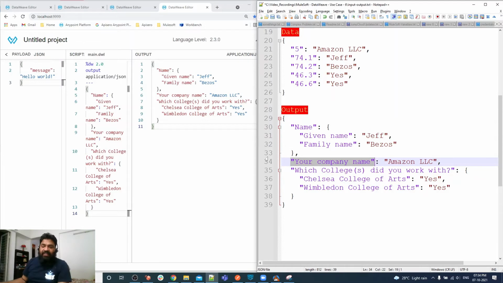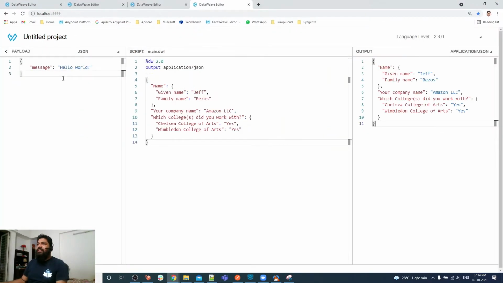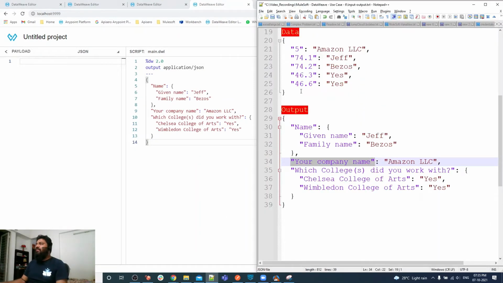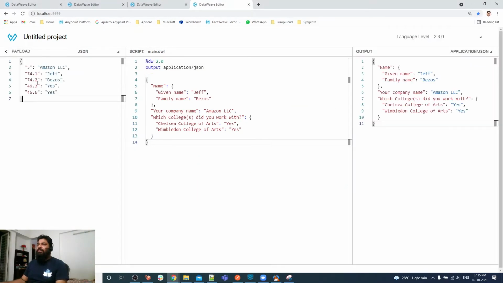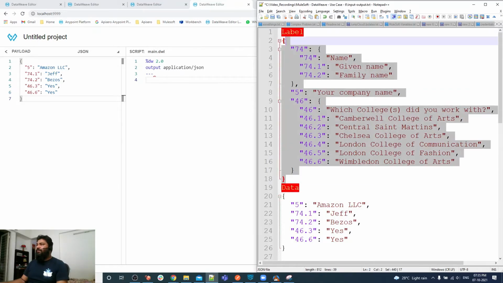So let's get started in the data view. Maximize, delete. First of all, what payload do we have? We have this payload. Paste. Okay, this is the output we need to generate. Let me remove that, and what labels do we have? Let me copy the label.